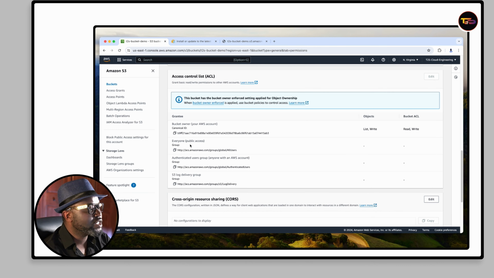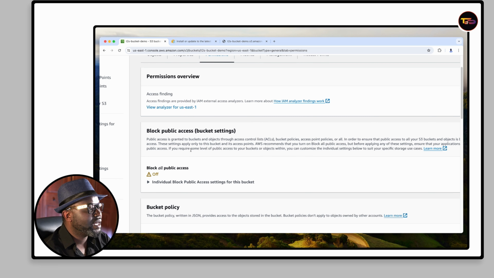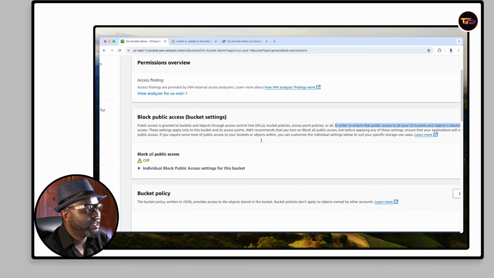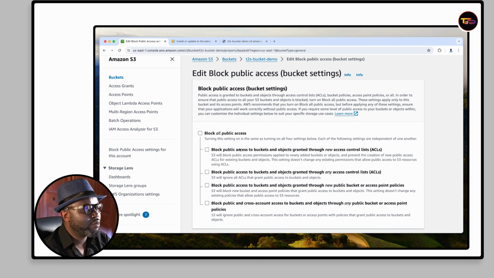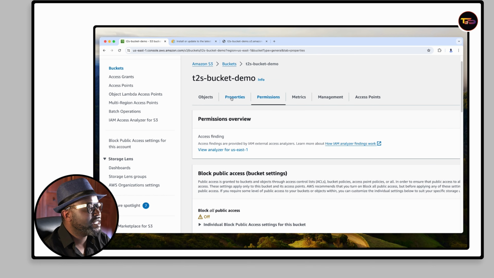So what we need to do is to allow everyone with the link to at least read. See the bucket ACL, at least read. And here they explain what this means. Public access is granted to buckets and objects through ACLs. And then in order to ensure that public access is blocked, turn this on. Okay, so you turn it on. So you're gonna click here, edit, and that's what we did here. So we leave this on to allow access. I'm gonna do that and refresh and see if this will make a difference.